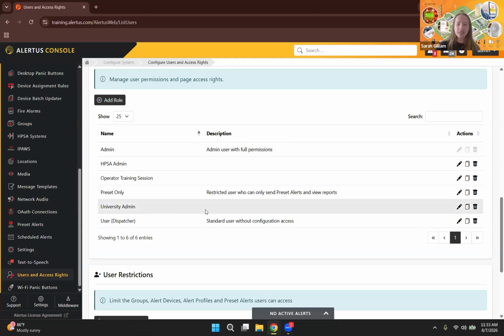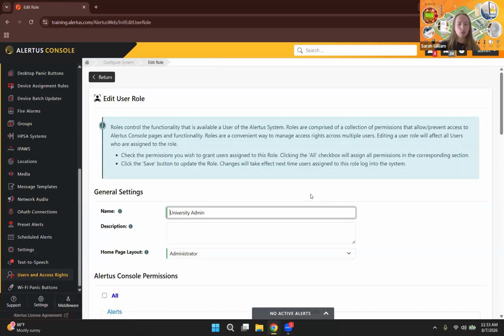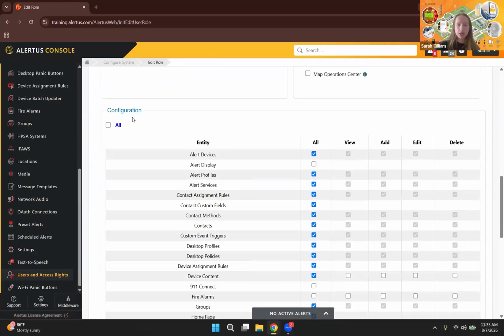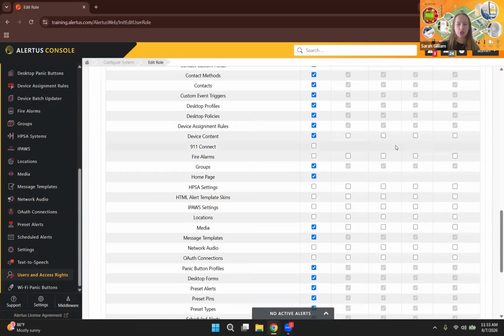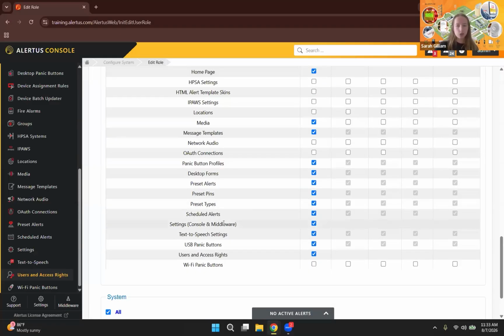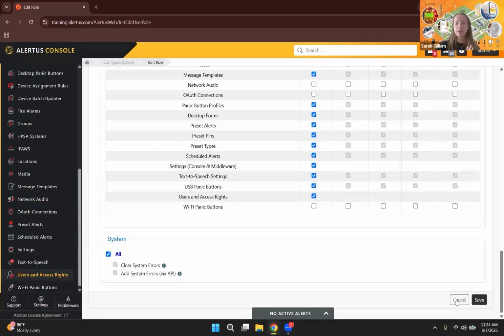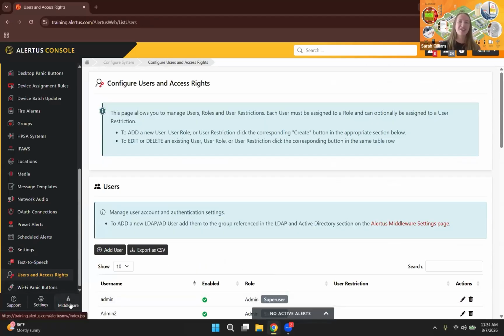But if you did have a custom role, like I have this university admin role, for example, if I wanted to give people assigned to this role access to the middleware settings, I can just edit that role, scroll down to the configuration permissions, and then I could check the settings, console, and middleware option, and that'll give them access to both the settings page and the middleware page if you ever needed to update their access. But now that we've discussed how to get to the middleware settings, we'll go through some of the essential ones.